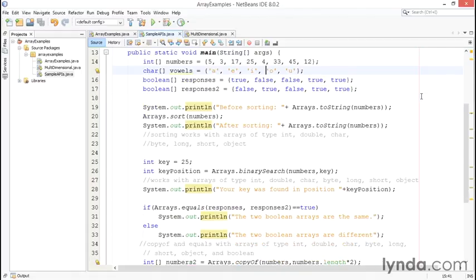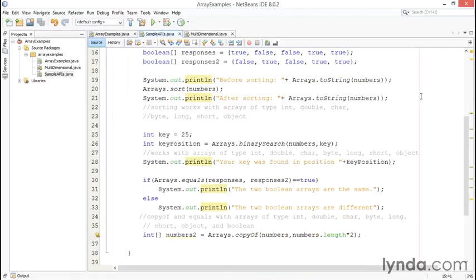The next thing I wanted to show you in my program is how to use that sorted array and perform a binary search. A binary search is used to find a specific value in an array. So you need to first identify what is the value you're looking for. On line 25, I have int key equals 25. On line 26, I'm going to use the static method binarySearch to look for that key in my numbers array. So I have int keyPosition because the binarySearch method returns the integer value of the location of the key that I'm looking for.